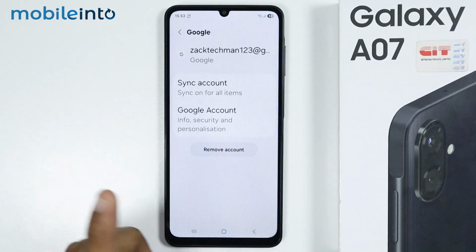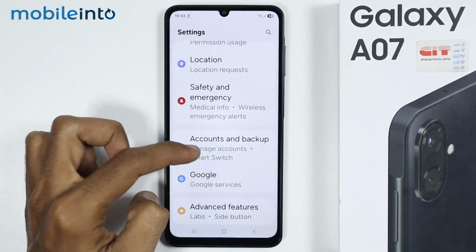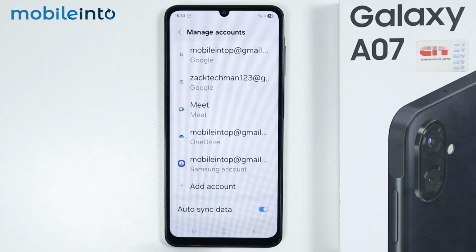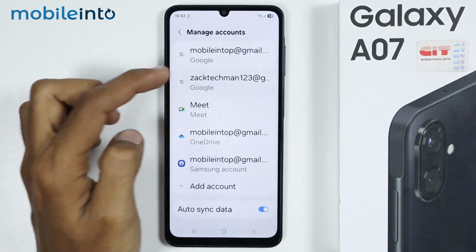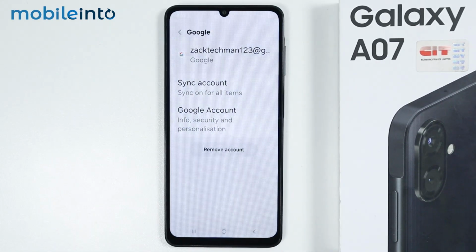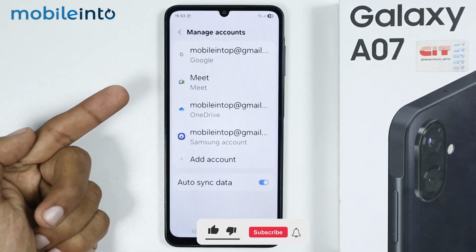Just like that. Now, if you want to remove your Google account on your Samsung phone, just tap on Accounts and Backup, then tap on Manage Accounts. From here, just select the Google account which you want to remove, then tap on Remove Account, and select Remove. And once you do that, you will remove the selected Google account from your Samsung phone.